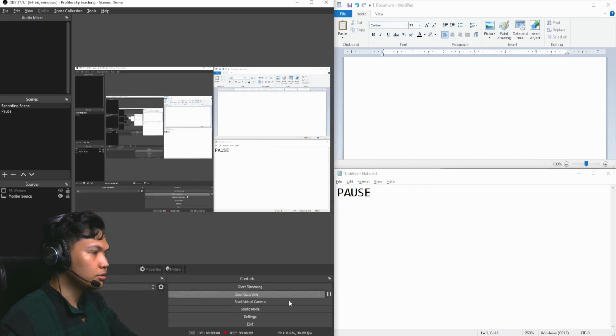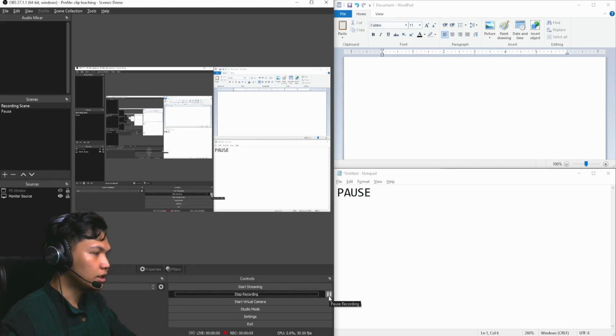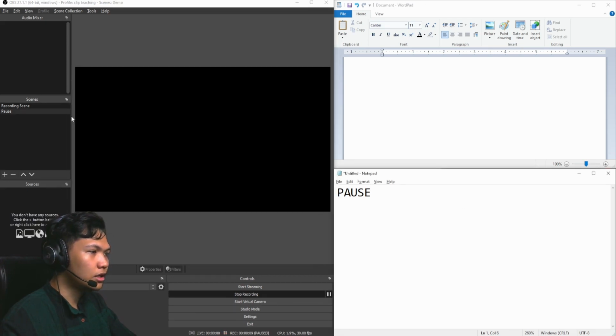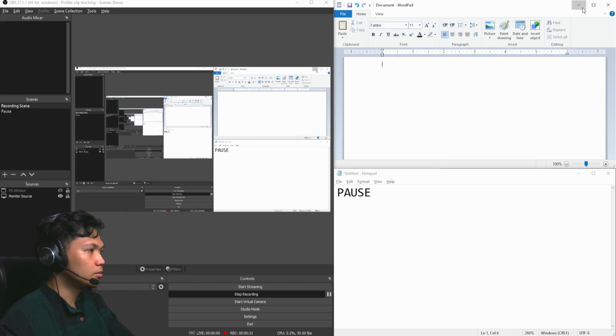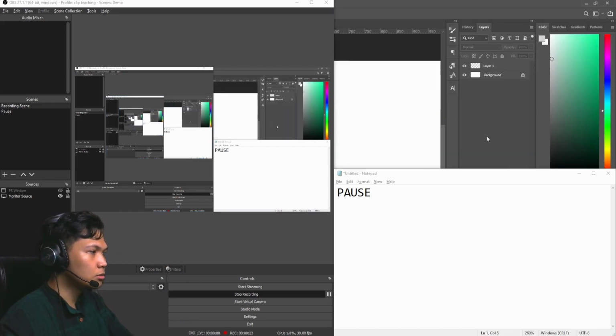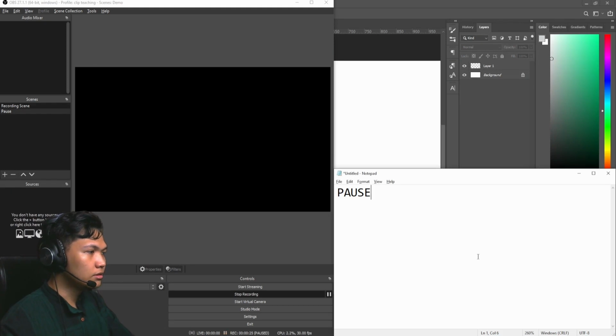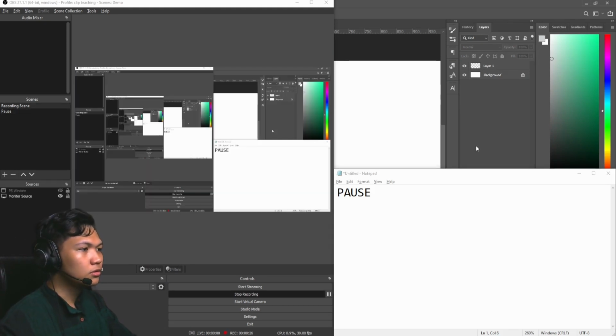Alright, so if I start recording now, you can see that it's already recording and I can pause it whenever I want. But if I go to Notepad, it's gonna be paused because it switched to the pause scene. If I go to WordPad, it's gonna unpause because it switched to the recording scene. And if I minimize this and go to Photoshop, it's going to do the same thing. If I go to Notepad, it's gonna pause. If I go to Photoshop and click on that, that's the active window. It's gonna unpause the recording and let it roll.